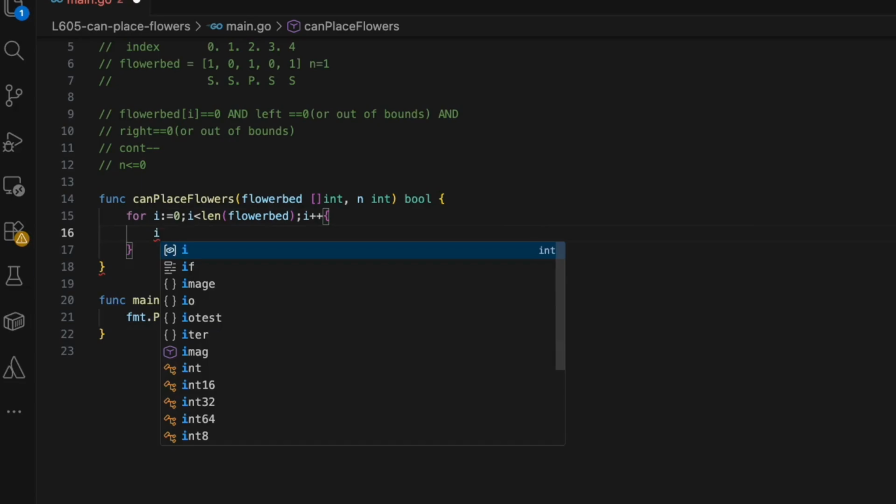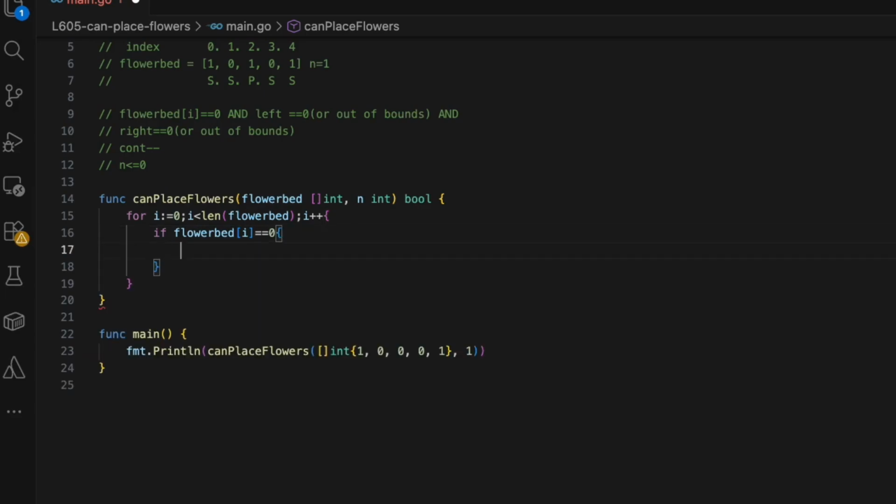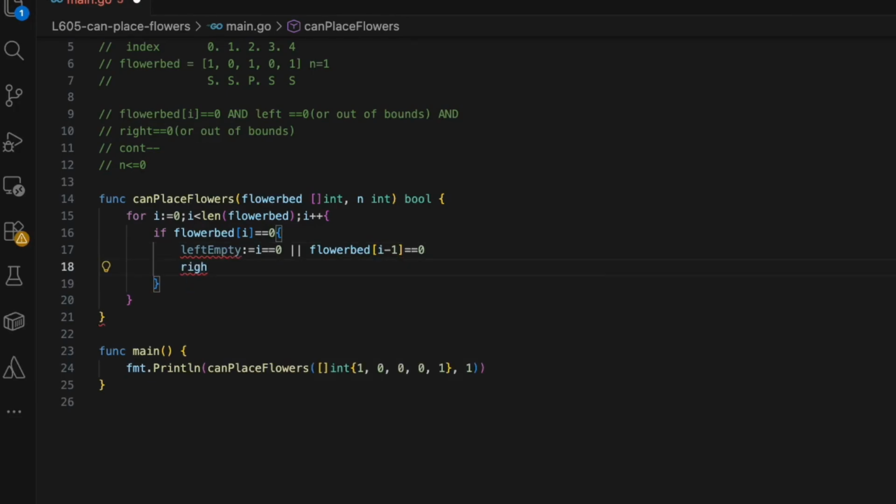If the current plot is empty, then what we need to check is if our left and right neighbors are empty. So let's write the first, left neighbor empty condition. When will the left neighbor be empty? The first condition is if i is equal to 0. For example, let's say we are at the 0th position, so there is no left neighbor to it, right? So in that case we consider this as empty. Or flowerbed of i minus 1 is equal to 0.